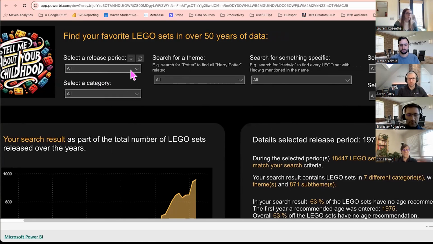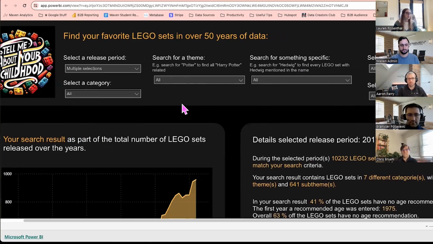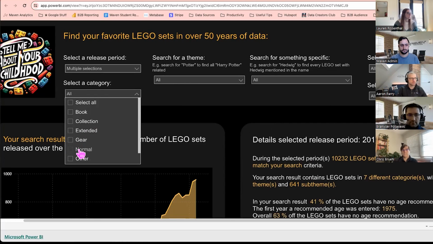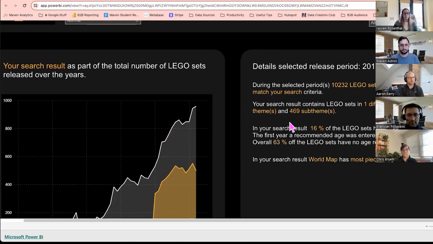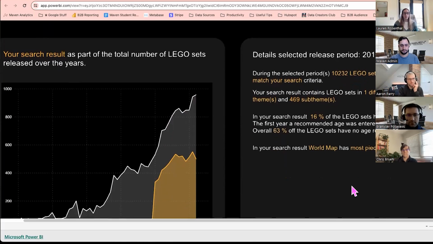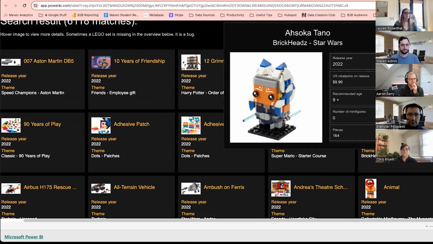So, I can kind of go through and I could choose years. I could choose certain themes or categories. And then from there, we're going to see that things have been updated as we go. And then lastly, scrolling down to the very bottom, this is really just dedicated to specific Lego sets. So as you filter, you're also filtering these down, and you can hover over these Lego sets to get more information about the specific set.